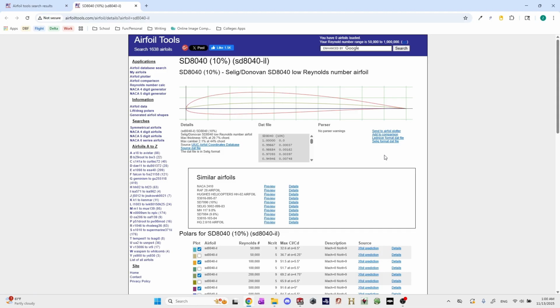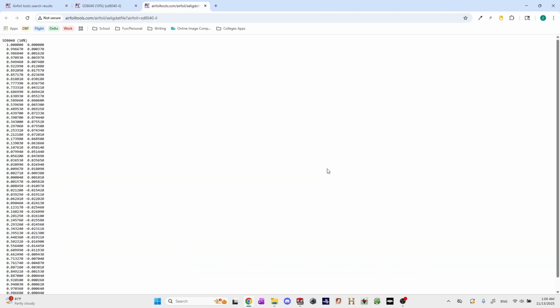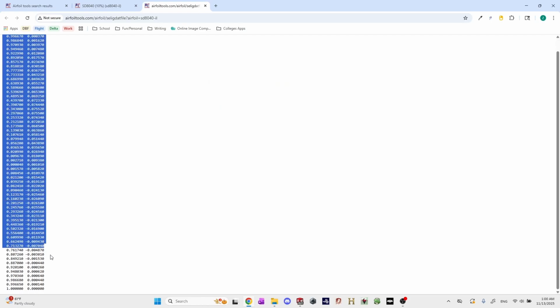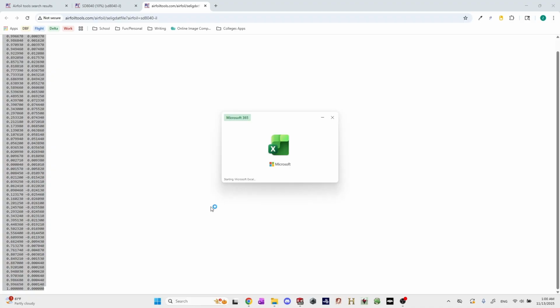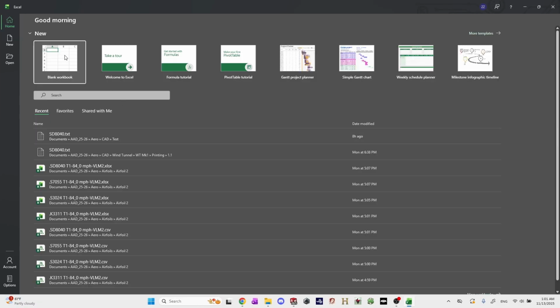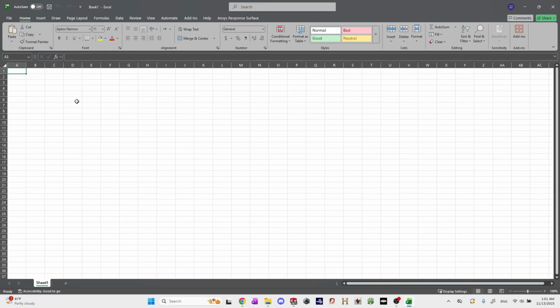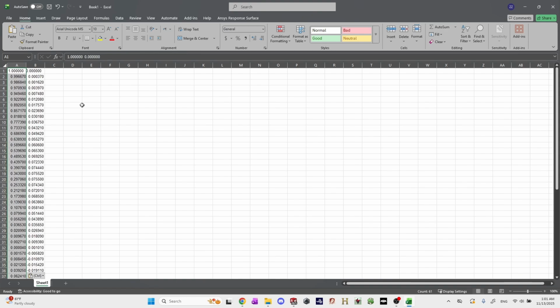So we've got our airfoil. We're going to go to CLig format dat file, and we're just going to copy all of these coordinates. Just Control C. Next thing we're going to do, we're going to open up Excel. And once we're in Excel, we can make a new workbook, just blank, whatever. Going to paste this in here.